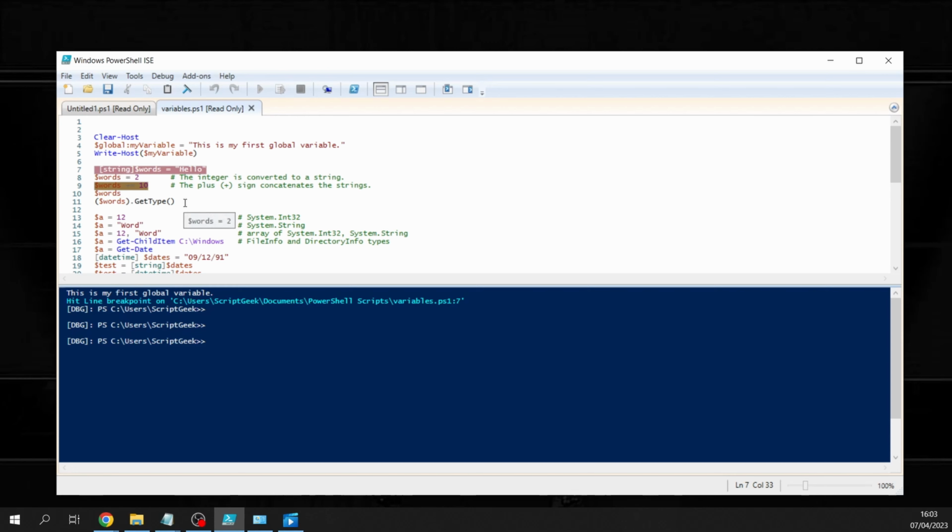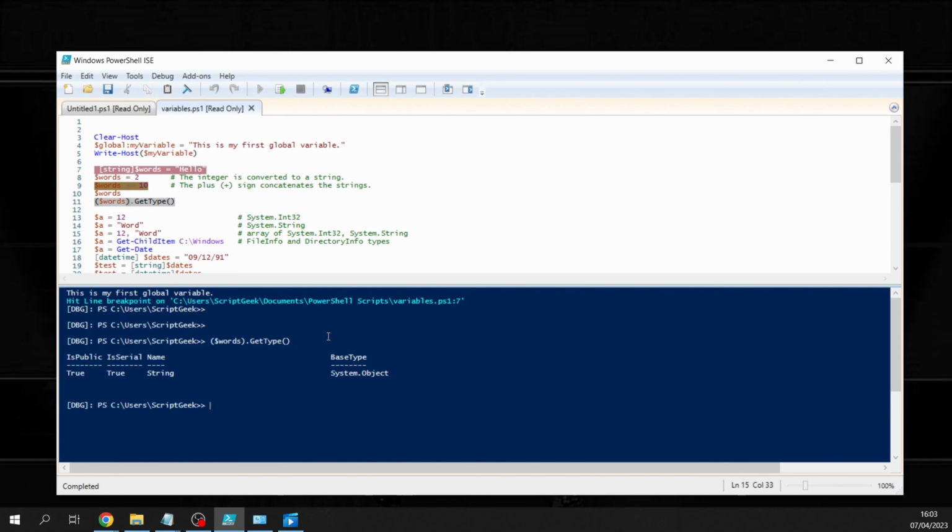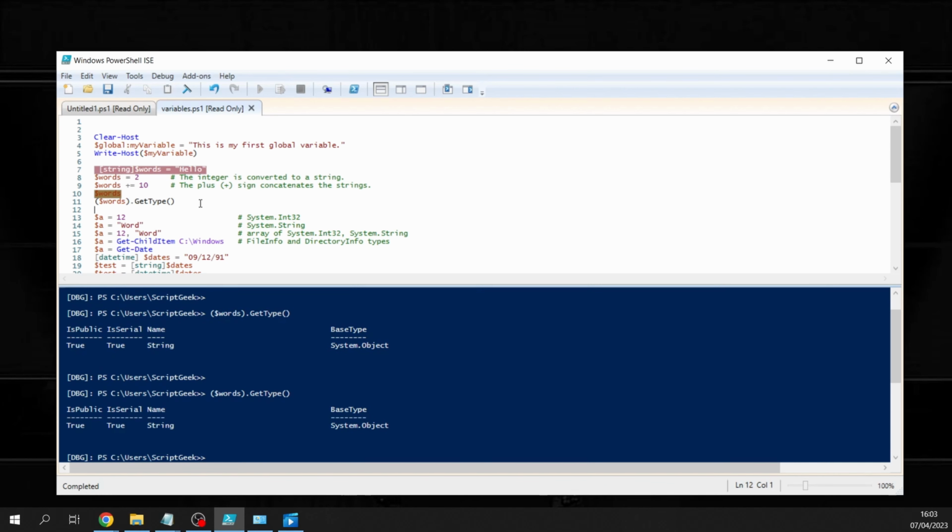So if I do get type, I'll just copy that down here, we can see it's a string, but the value is 2, but it's a string still. This next bit here is going to put a 10 at the end of it, so it's a concatenation. So there we can see words is now equal to 210. Because it's done plus equals 10, so it's concatenated 2 and 10 together. Even though we're playing around with things, it's still strings. So if I do get type on there again, we're still talking about strings, we're not talking about numeric values.